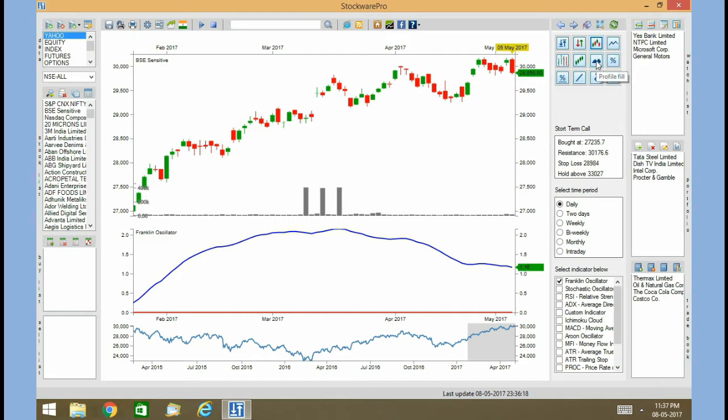Another useful tool here is the profile fill button. Here it will draw a straight line between the starting and the end points and will fill the profile so that you will get a general idea about the direction in which the price is moving, and also will show those areas where the price has performed above average and those areas below average.